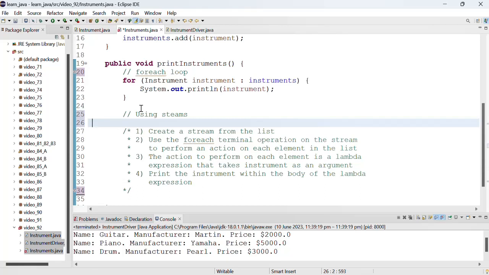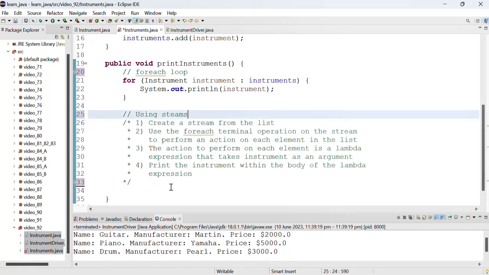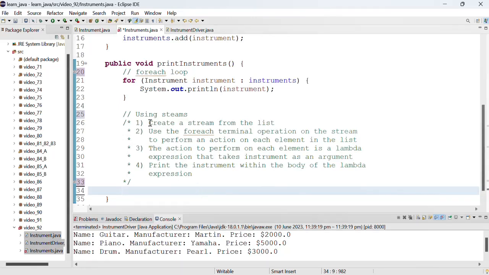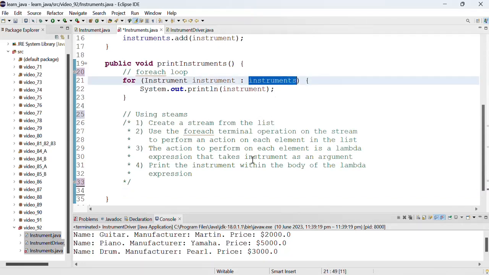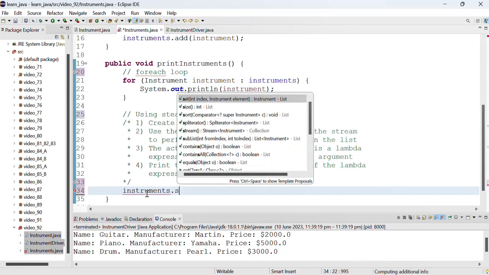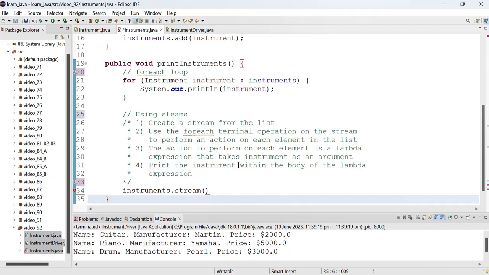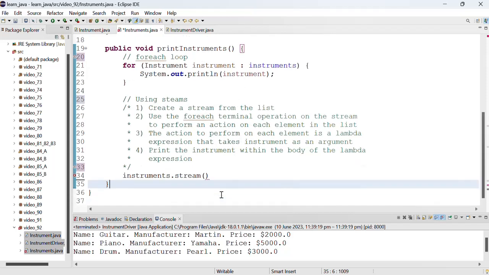Okay, so I've written the steps to what we will be doing. It's not very difficult, but it's just got some explanation on what will be done. The first thing we want to do is to create a stream from the list. To do that, we use the name of our list, .stream. And now what we have is we've actually got a stream, which means we've got a sequence of elements that can be processed sequentially.